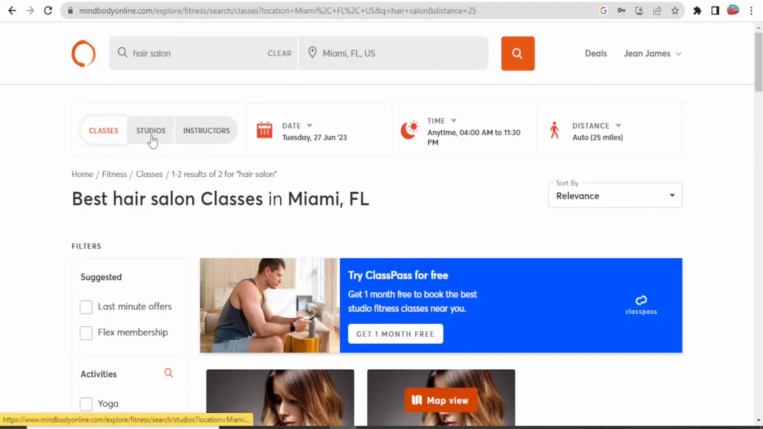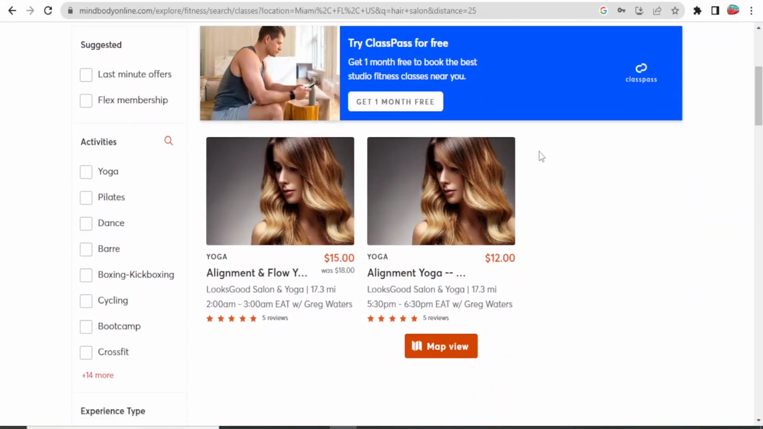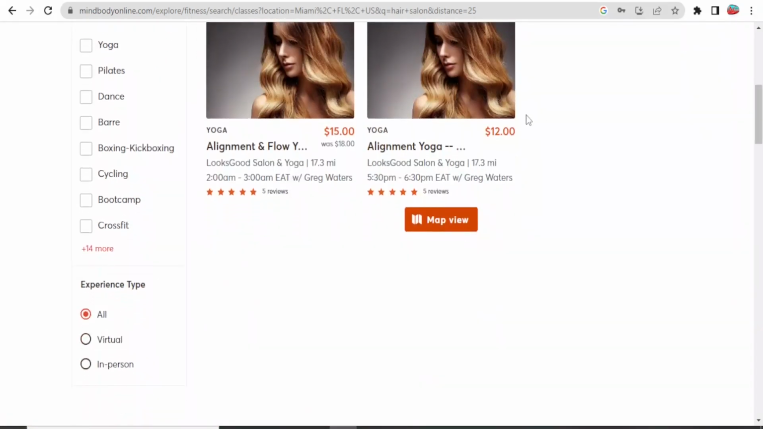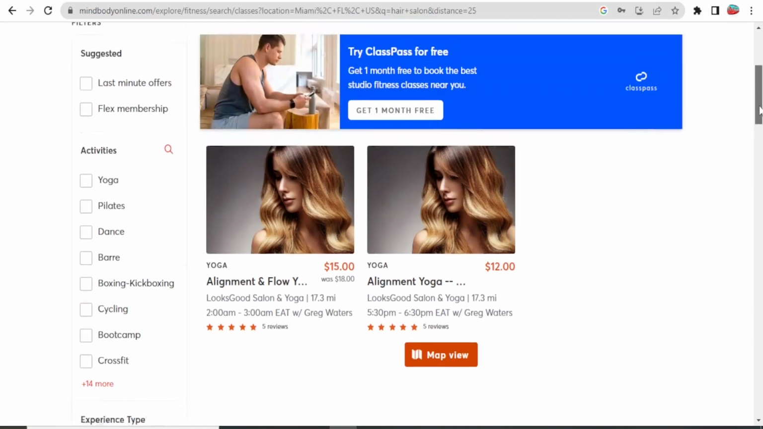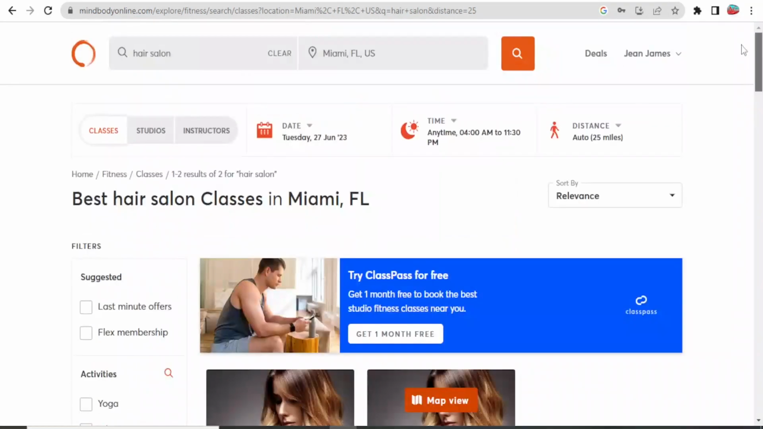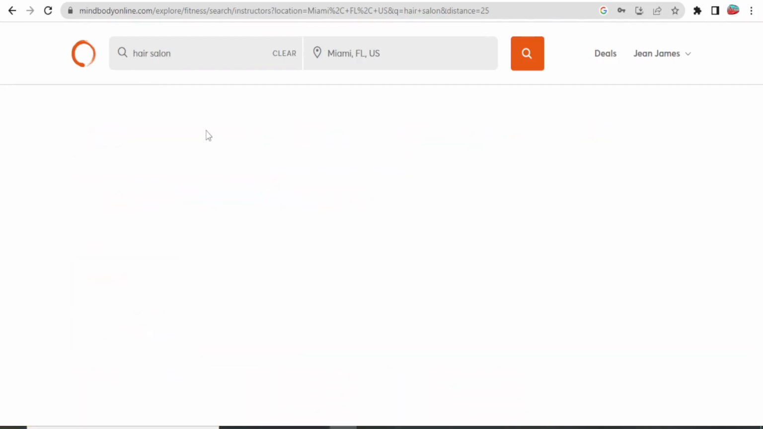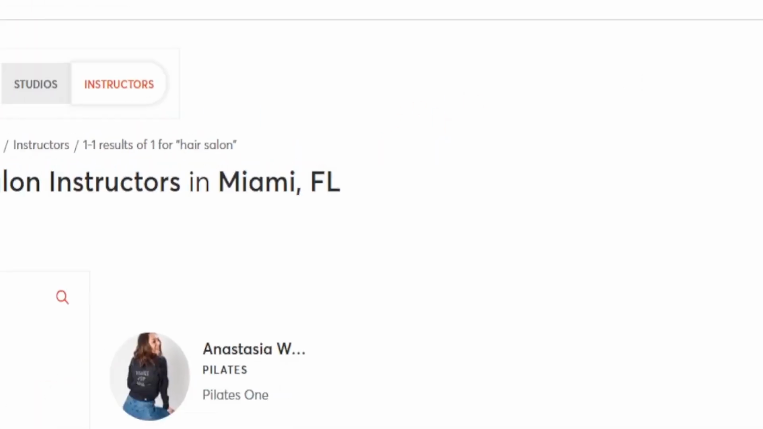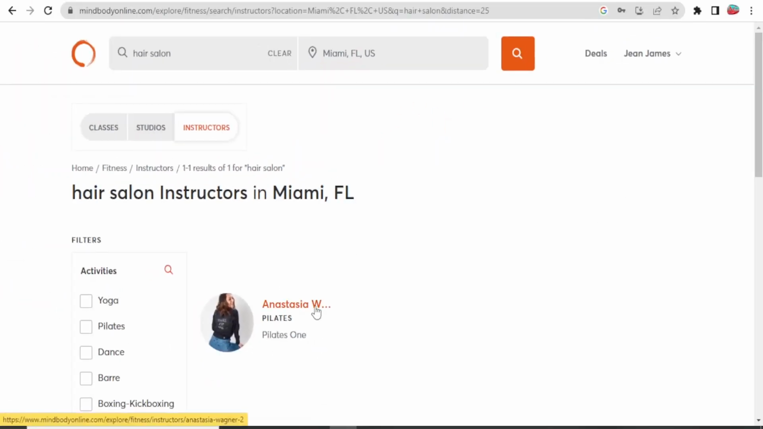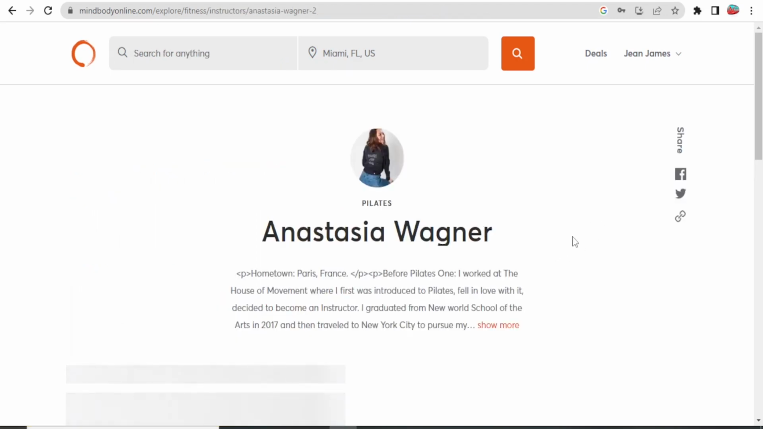I can look for studios. I can look for instructors. So here are the details. We have this one, alignment and flow for $15. And then we have the second one here again, which is the same. So I can now decide to look for instructors. Instead of classes, I can look for instructors. So if I click on instructors to see if we have any for hair salon. So you notice we have one here called Anastasia. So if now I want to know about Anastasia, I click on her profile and there we have it.